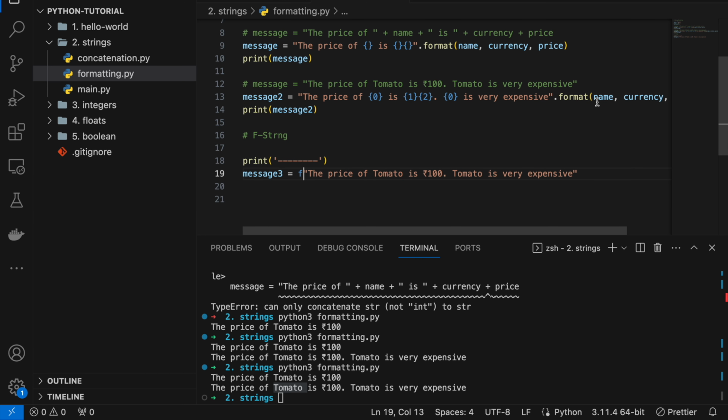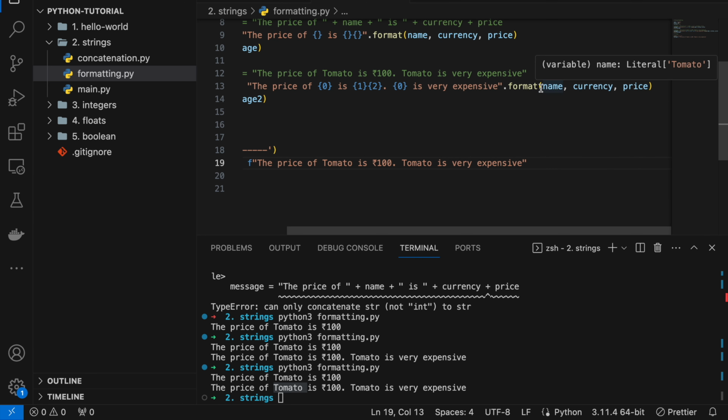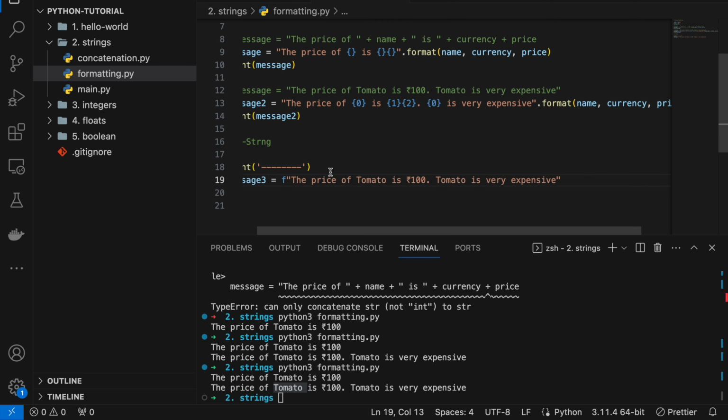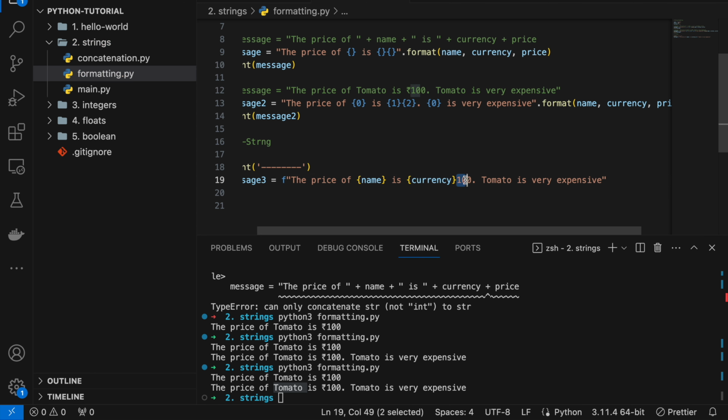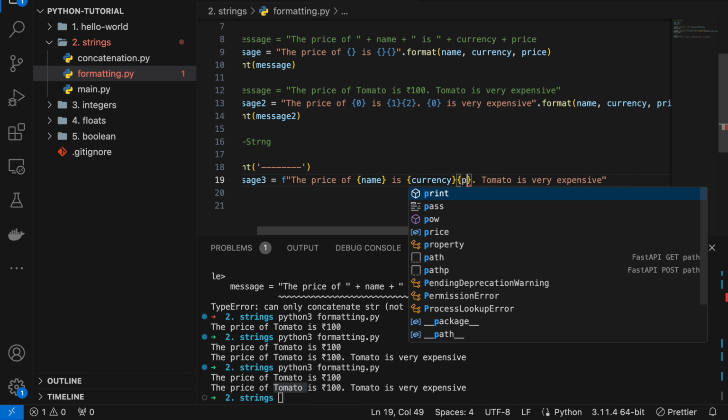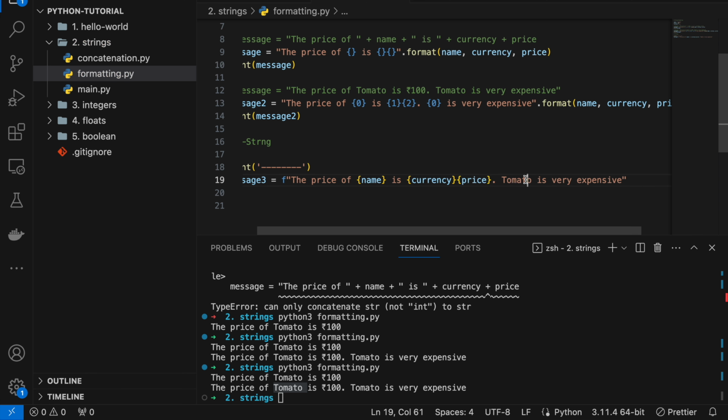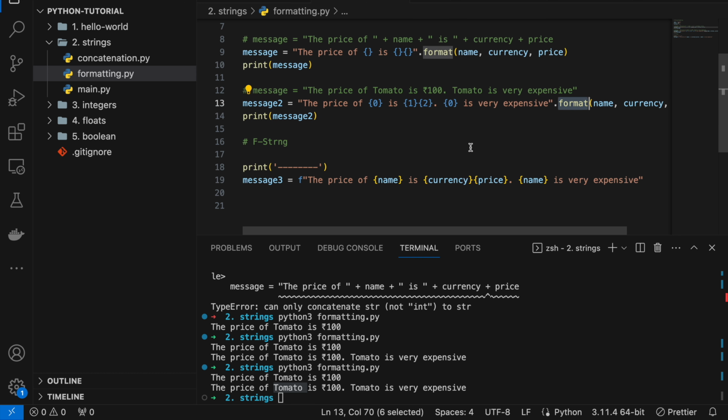Now for the variable that we were using in this format, we can use it directly inside the string. And how can we do that? We can just replace this tomato using the curly braces, and we can just pass the variable name. For rupees we can pass the currency, for 100 we can pass the price, and for tomato again we can pass the name. So this is actually the shorthand for this format function, the f string.